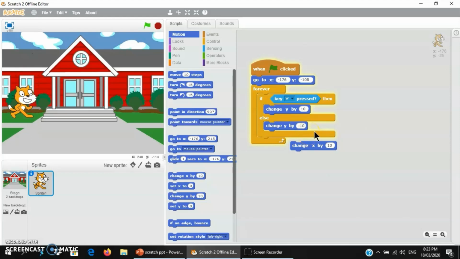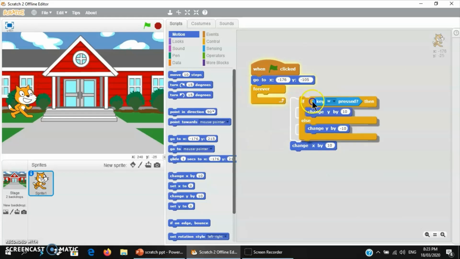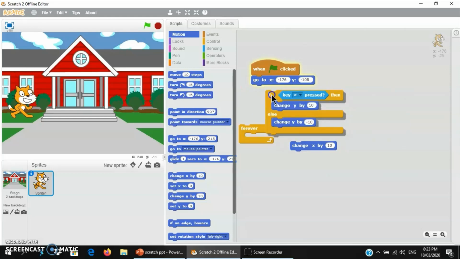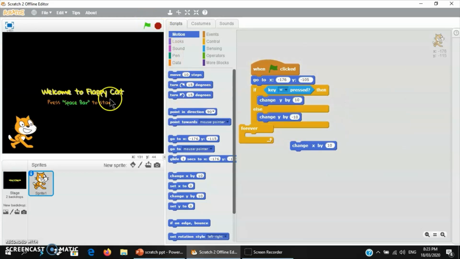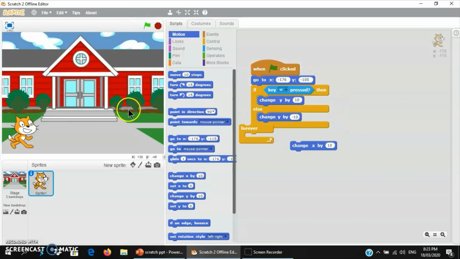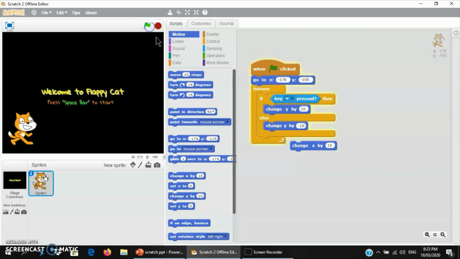Sir, there seems to be a problem with your command. Why? Because it's forever going up and down, right? Because you've used the forever command block. If you didn't use the forever command block, just like this one, let's try it again. It will not run at all. Okay, so you have to use this one.